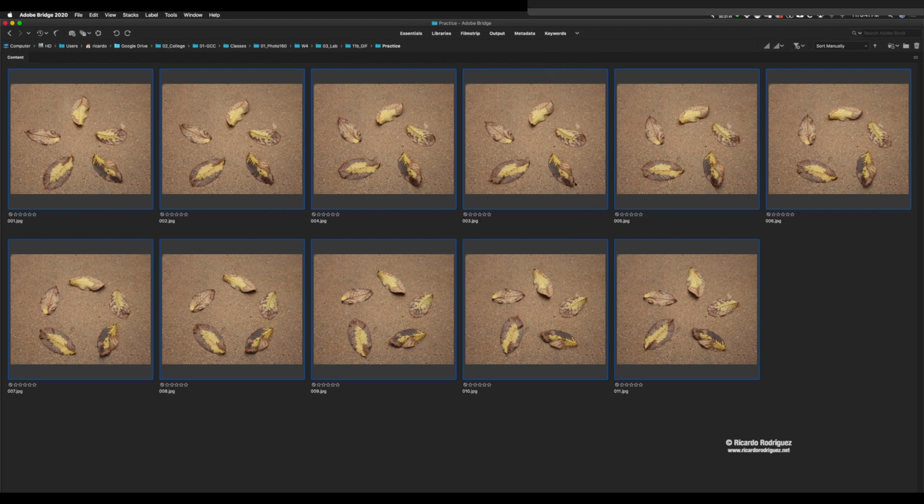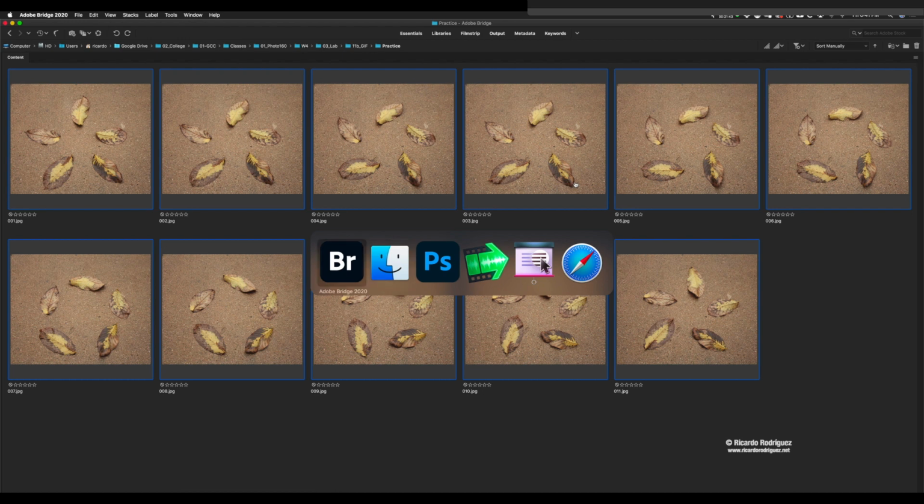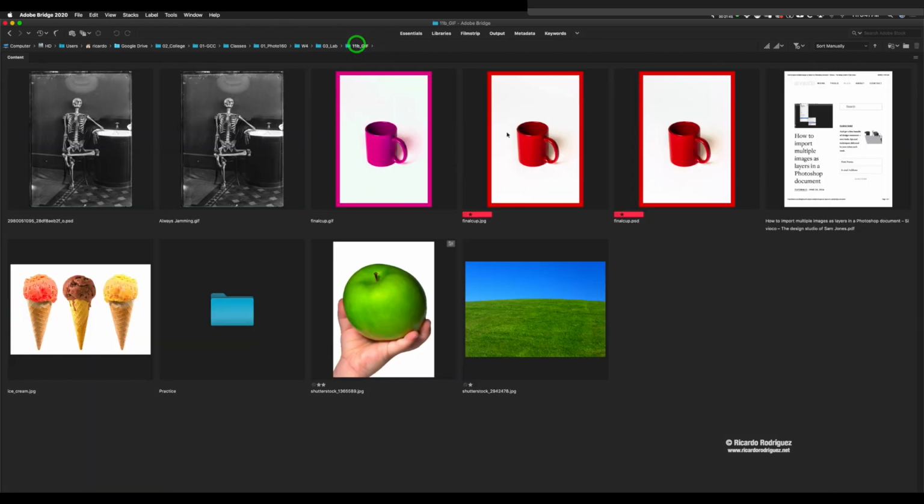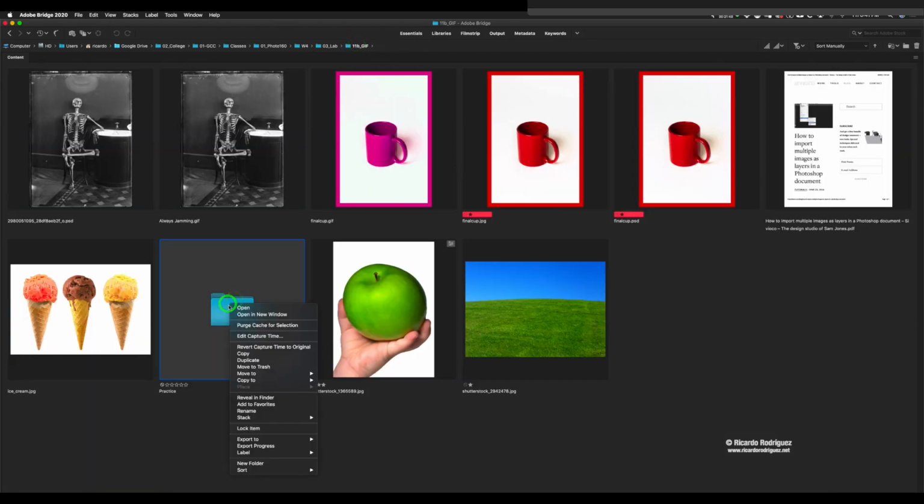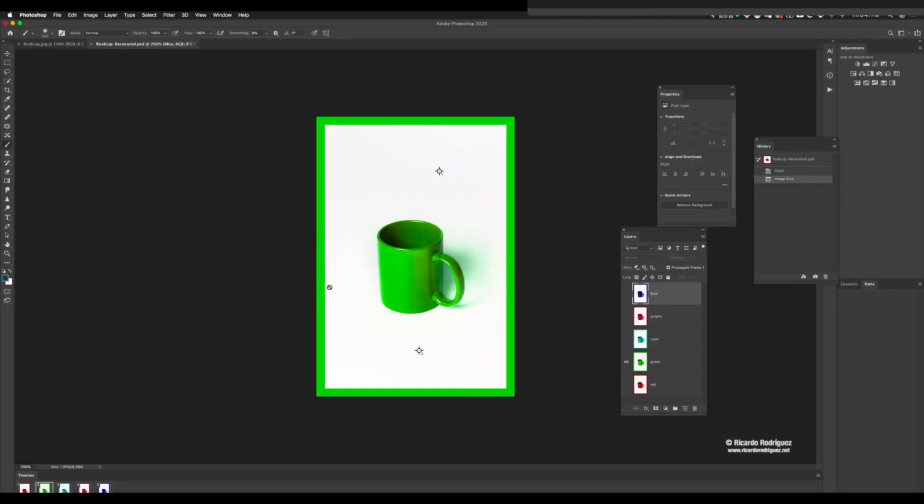And then the next step is you have to know where you're going to save them. I'm going to copy this folder, actually, the practice one, to my desktop, so it's easier to find in Photoshop for this demo. Copy to desktop. Okay, so I move it to the desktop. The reason is, I'm going to show you right now. I'm going to close this one.